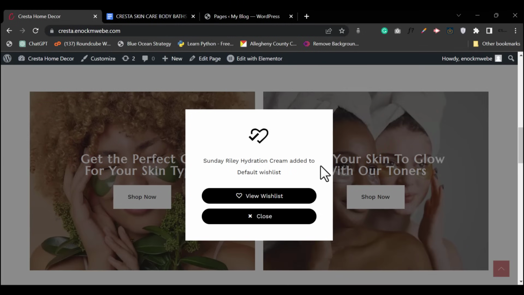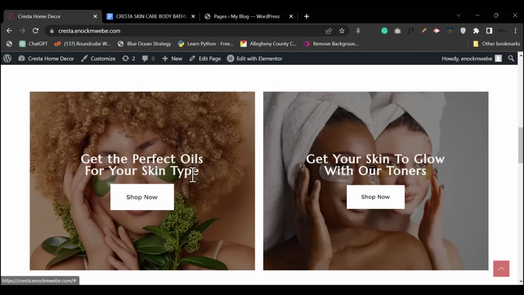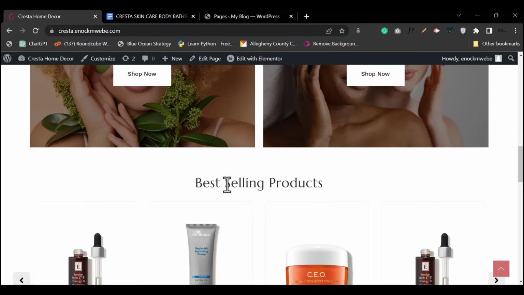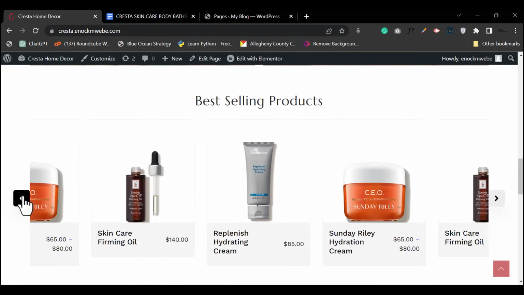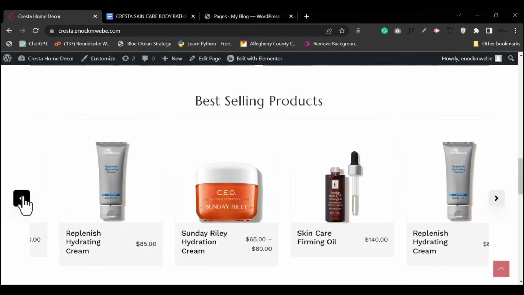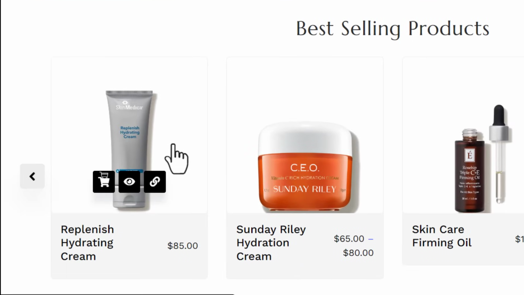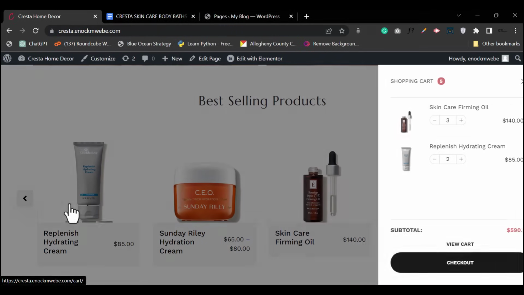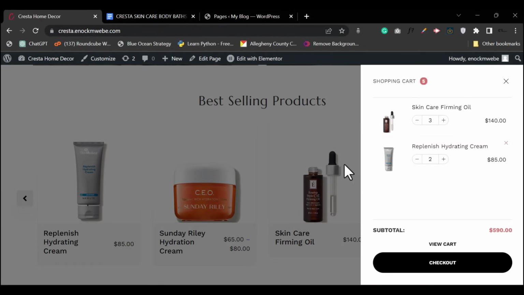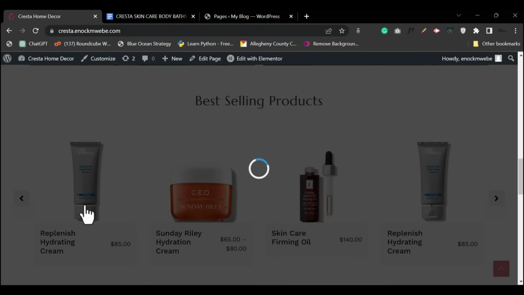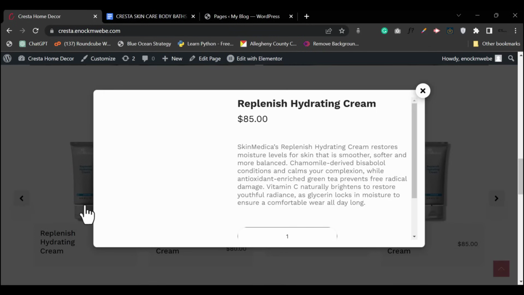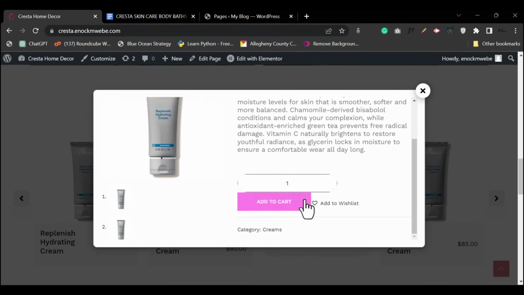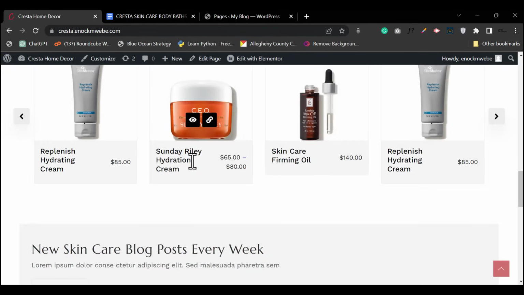All right, then after that, I'll close this, we have these banner images to the categories of oils and toners. Then we have a section for the best-selling products, so customers can easily scroll through these, and if they hover over any product they would like, they can add it to the cart. Once added to the cart, the cart will pop up from the right, as you guys saw earlier. Or if they want, they can have a full screen view, so they can zoom in and see all the additional information about the product.